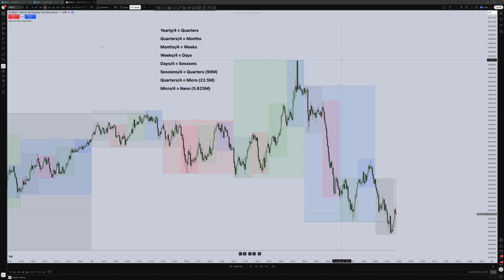The year splits into 4 quarters, the quarters into months, months into weeks, weeks into days, and every day into 4 sessions: Asia, London, New York AM, and New York PM. Every session then breaks into 4 90-minute cycles. Going even further, those 90-minute cycles fractalize into 22.5-minute cycles, more commonly known as microcycles, and we can keep on fractalizing from there if we wanted to. So we can see that the framework behind quarterly theory is we have cycles which are continuously divided by 4.